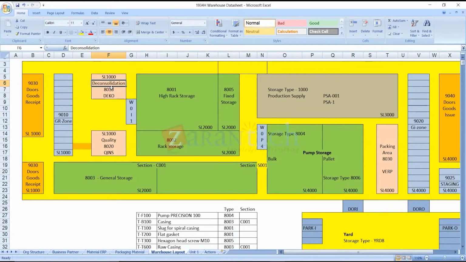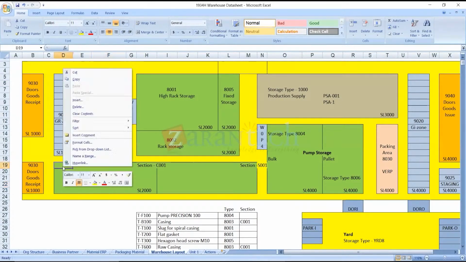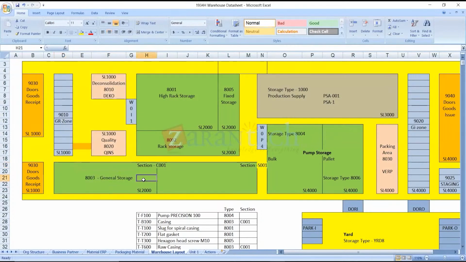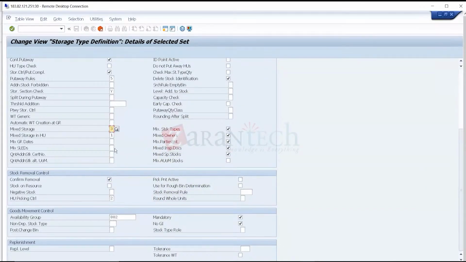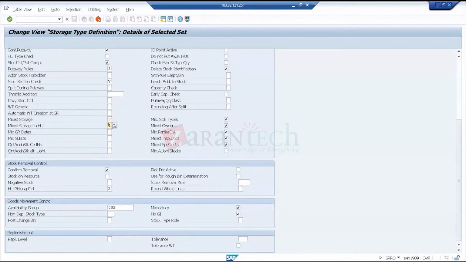But there will be certain storage like 8003. The entire storage is, let's say, one bin. So here I would allow mixed storage because I will have bulky parts, pipes, steel, steel rolls. Everything is kept here in the open space. So here I will allow mixed storage, but somewhere where it's a rack, generally we don't allow that. These are the standards which warehouses use. Then mixed storage in HU, whether you want to allow that or not.